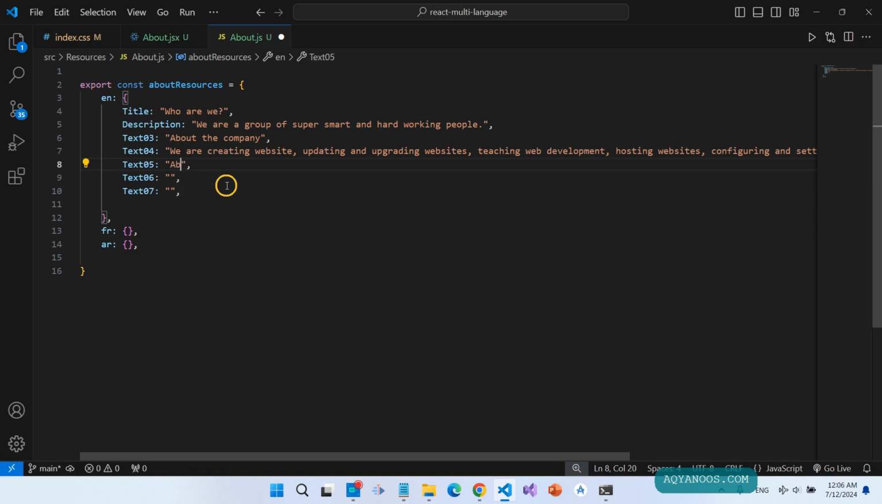Text 5 is about the founder, a description about the founder. I am Bill Gates, the founder of Microsoft and Windows operating system. More than 73% of the world use Windows OS. Text 7 is the second paragraph about the founder.